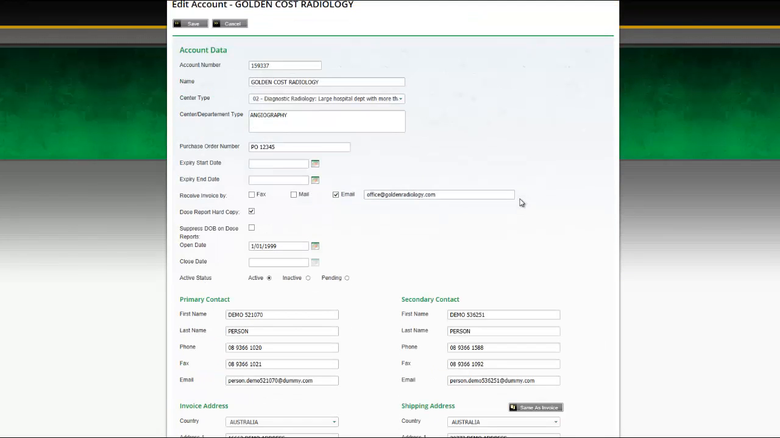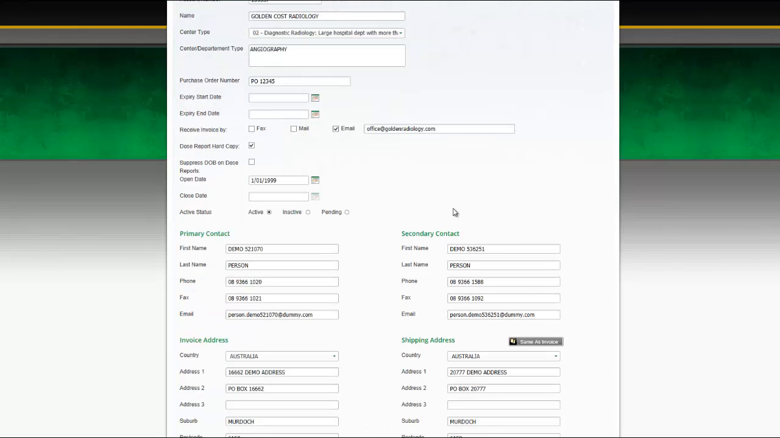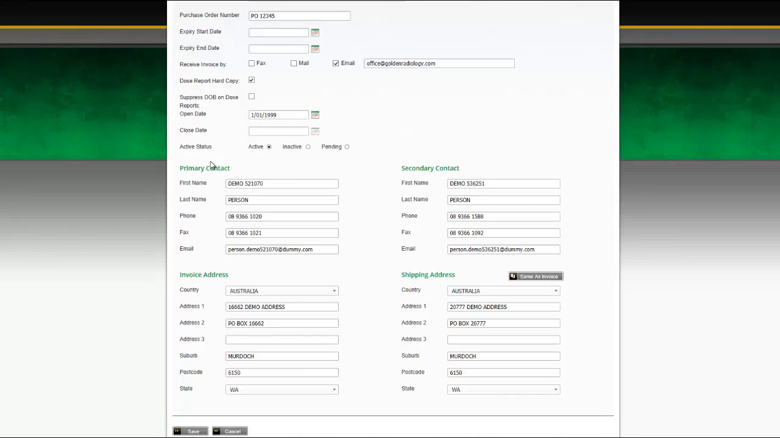Here we can change the account name or center type, or we can set the purchase order number that will be used as a reference in the invoice that will be sent to you. Also, here you can select how you would like your invoice to be sent to you, either by fax, post, or email. There are other details like primary contact, secondary contact for this account, and invoice and shipping address.